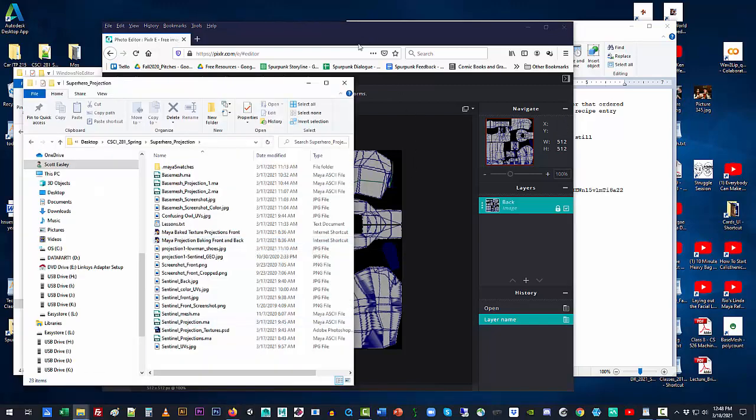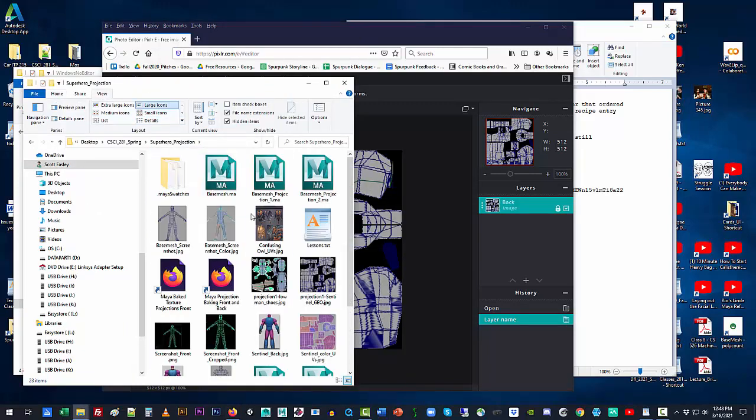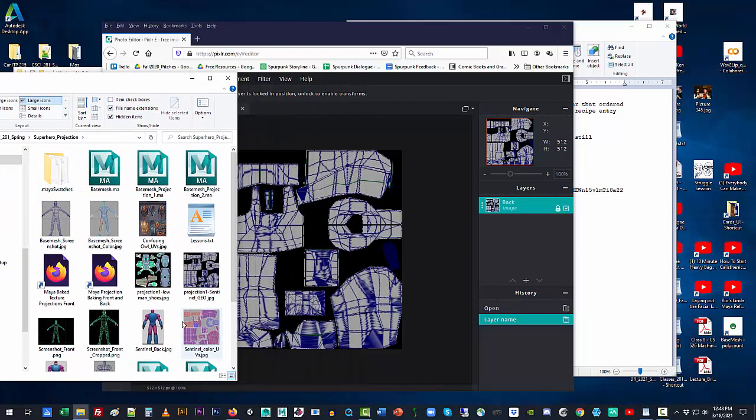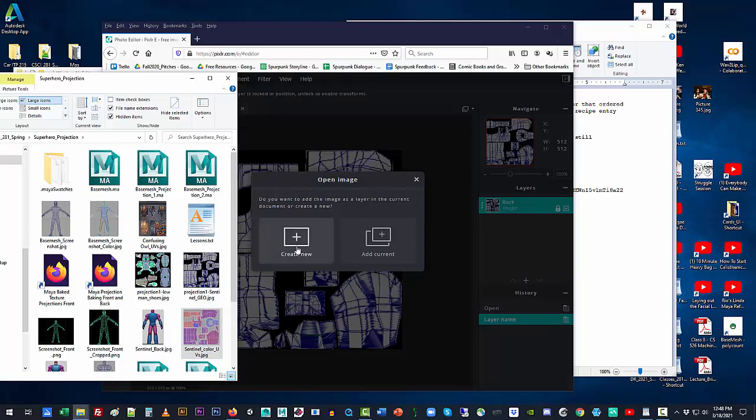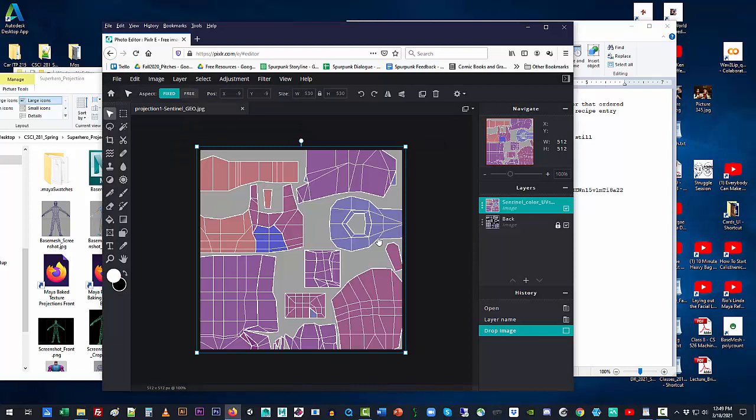So with this dialog box open, what I'm going to be looking for is the colored version of all these UVs, this one here. And I could have opened two images, selected all, cut, paste, or I could just drag these over on top. And it asks me, do you want to create a new file or add to the current? I'm going to choose adding this to the current, please.